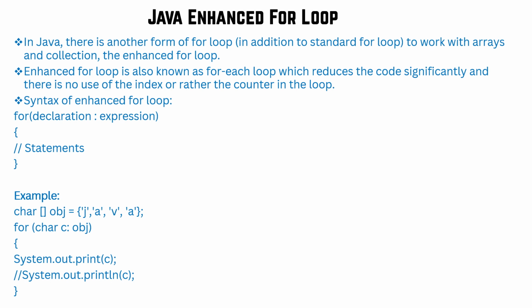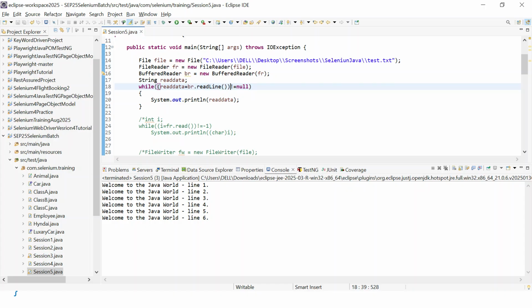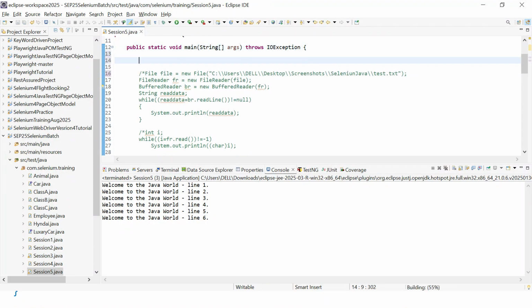Okay, so let's see the way we can use it, especially for the array. After that, we will go with the collection framework. Majority of the time you will be using the enhanced for loop or for each loop in the Java collection framework. Let's see what the syntax is.